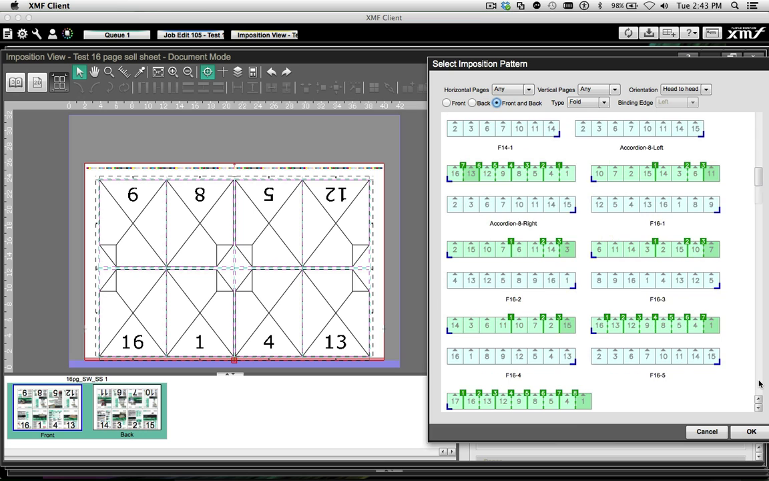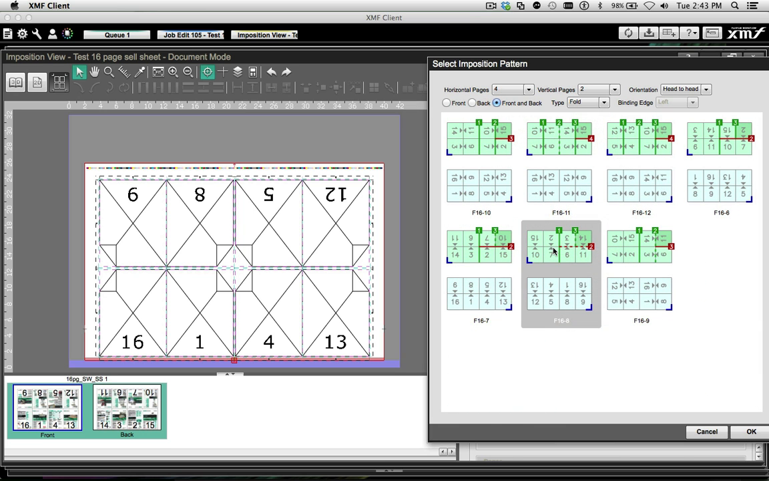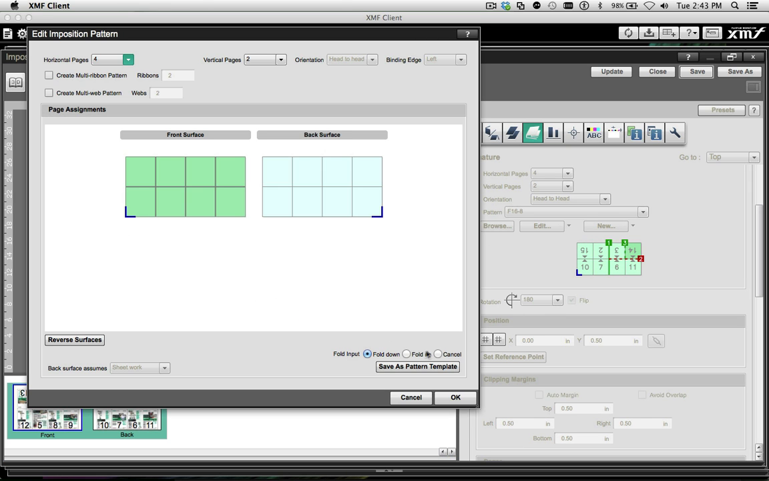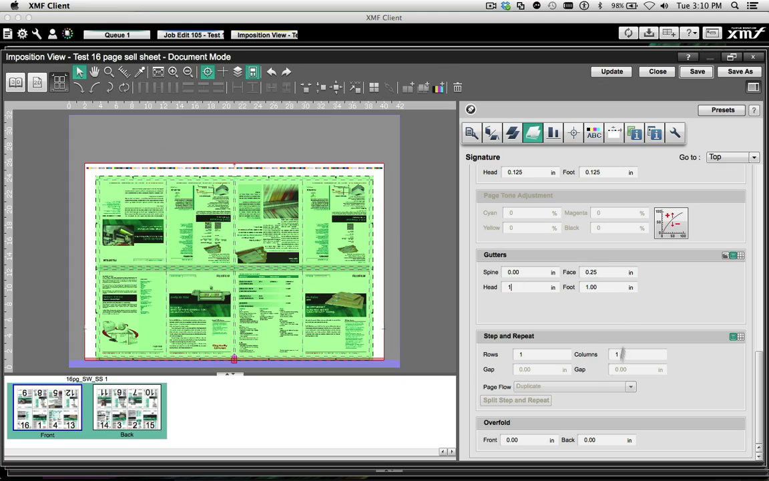The user can select any of the scores of intelligent folding patterns in XMF's folding library, or if one doesn't exist, build one very quickly based upon the jog edge of the sheet and how it will actually fold up or down on the finishing equipment itself. Head and foot and face trims and lips, all are easily defined for each signature.